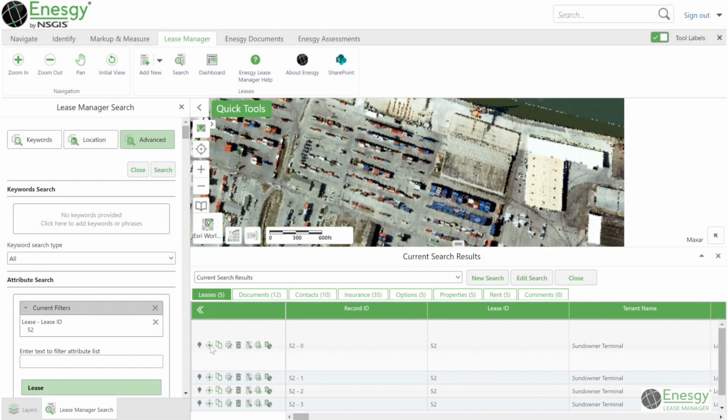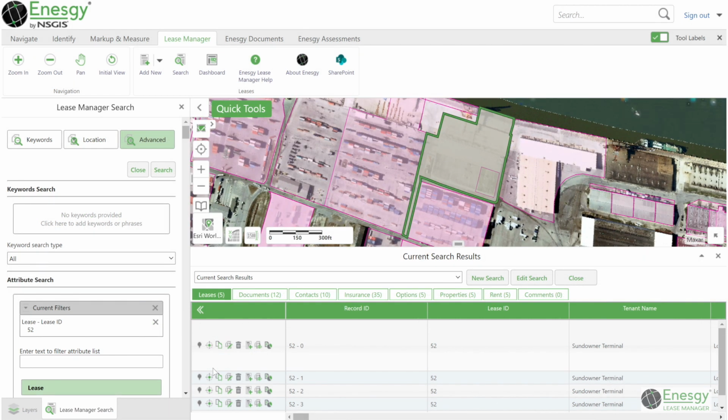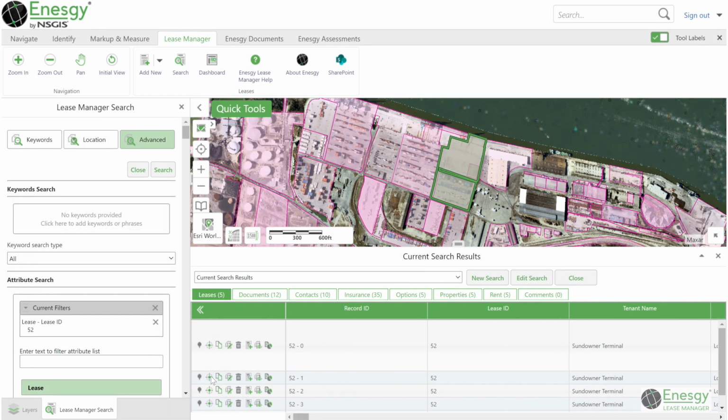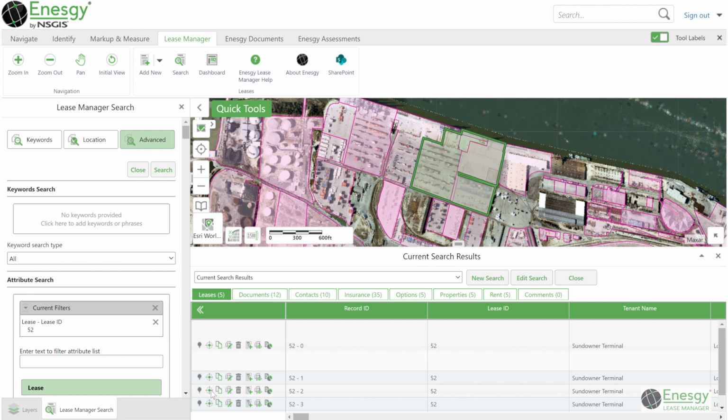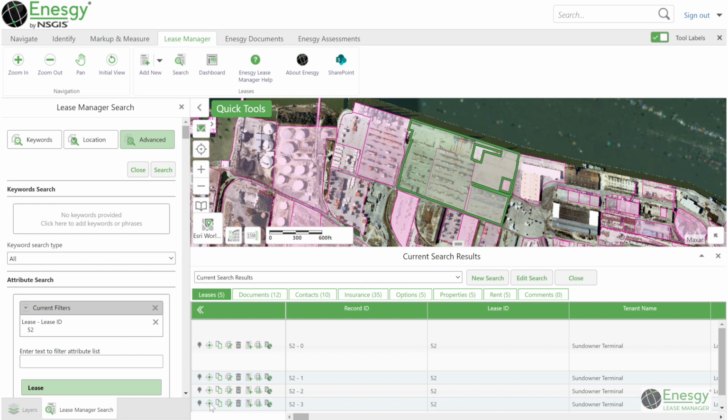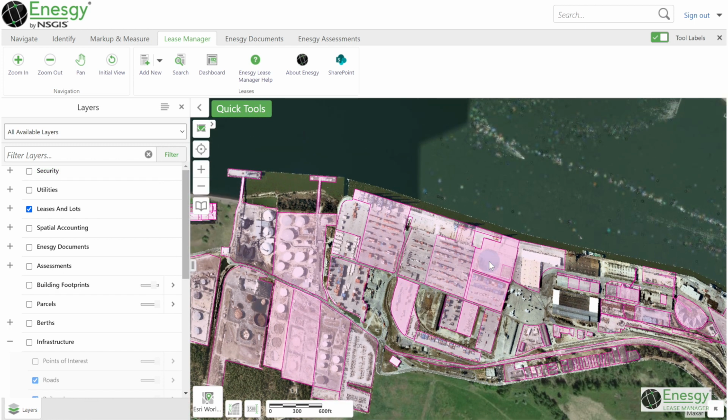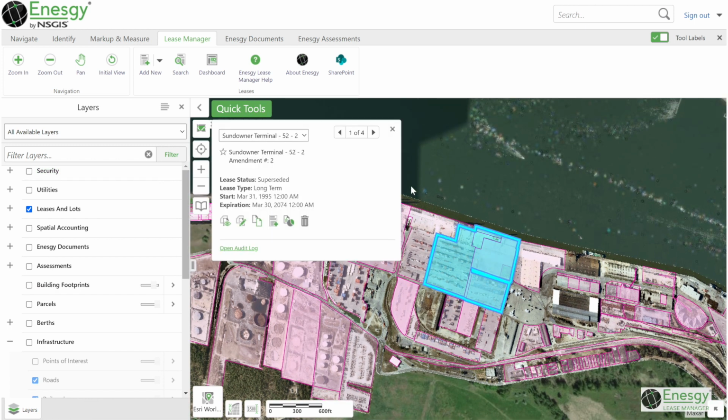Filter on a specific lease ID and see a history of what that lease looked like over time. Here is the original lease, and we can see it was superseded by 3 amendments, and the lease actually grew over time. Alternatively, click on the map to see which different leases and tenants have existed at that location over time. Directly from the map, access basic lease information, and then, depending on how your permissions have been configured, you can view or edit a lease to see all of its details.